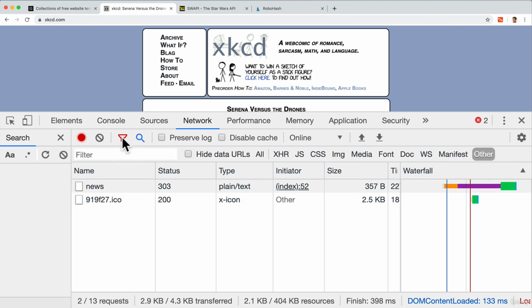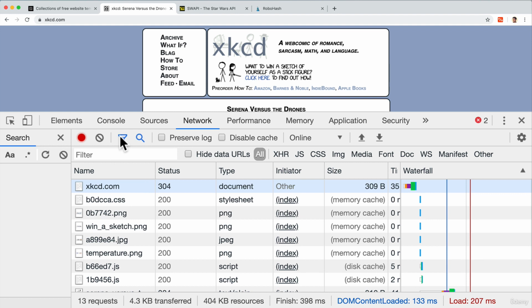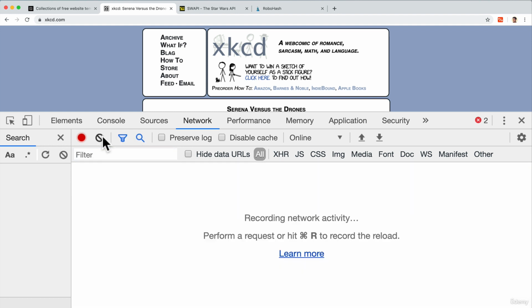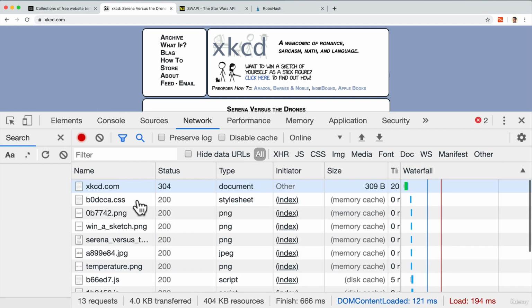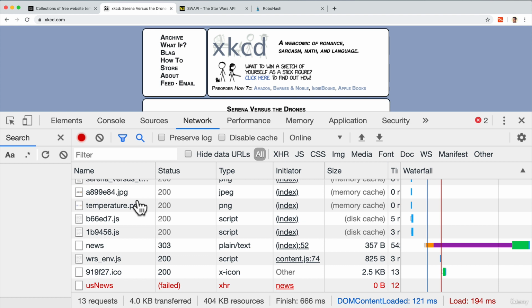Now, you want to make sure that there's no filter involved. So we want to say over here that we want everything. So there's no filter, there's no searching going on. And we can refresh again. And all right, we see a lot more files. But this looks intimidating. Let's think about what we just learned.